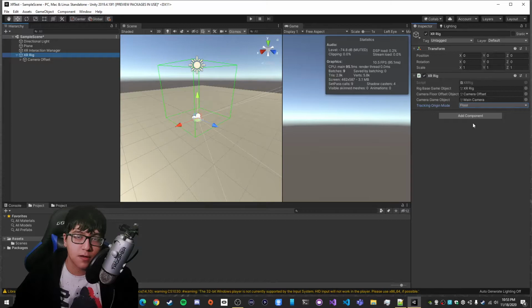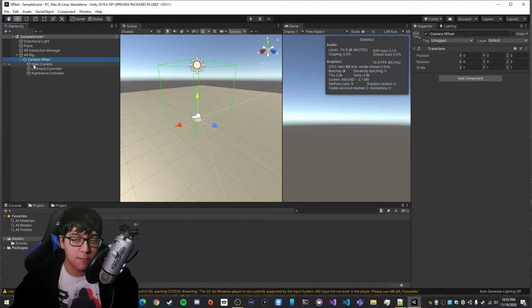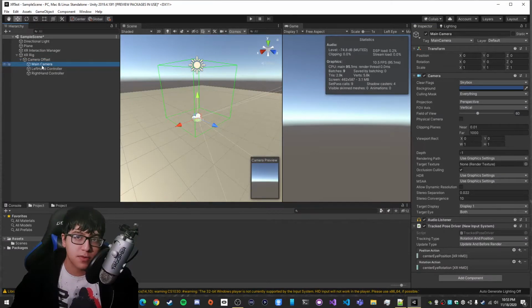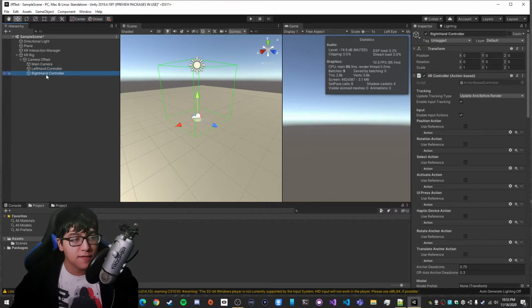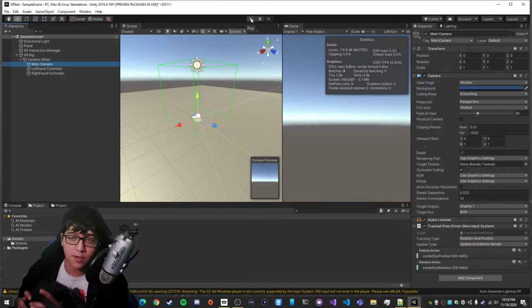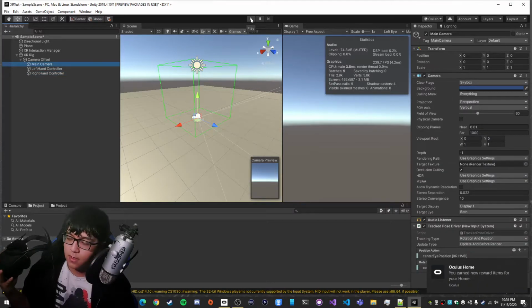So to the settings of your device, it'll bring you up. So inside of the camera offset, your main camera was not actually turned into an XR rig, it's actually put in as a child to the XR rig. And you also have access to left hand and right hand controllers, and we'll be using that in a little bit. So I now have my Oculus Rift ready.